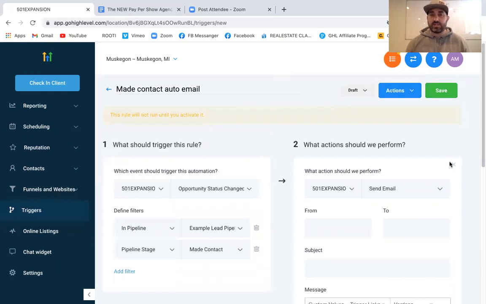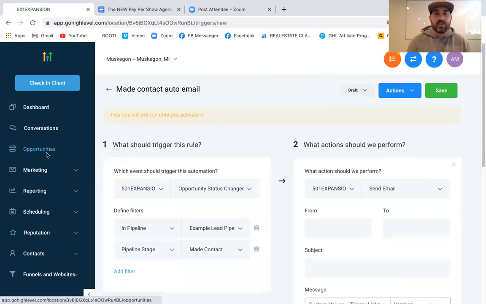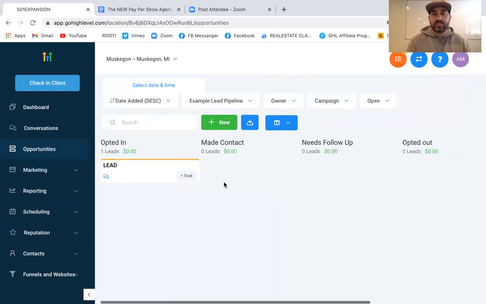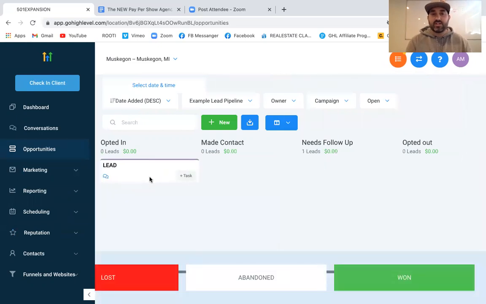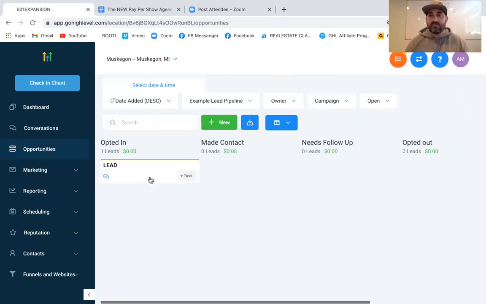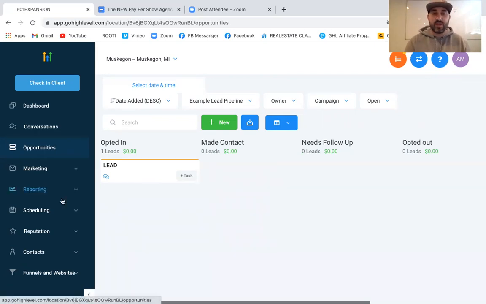I'm not going to dive super deep into that, but you can automate your entire pipeline to where whatever piece of the pipeline you move them to can have an automation set to it. I don't know how many of you have an onboarding email or do a follow-up after a call, or a, "Hey, could you send me a review?" That's how you can set that up right inside this pipeline.